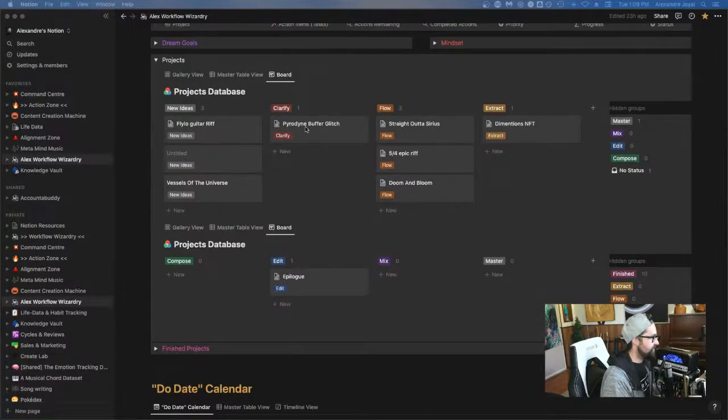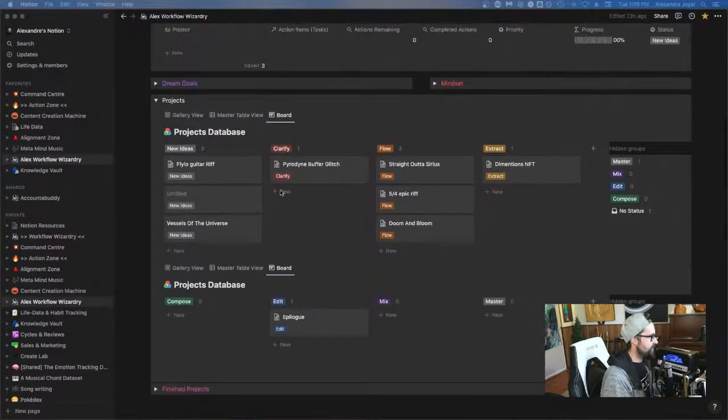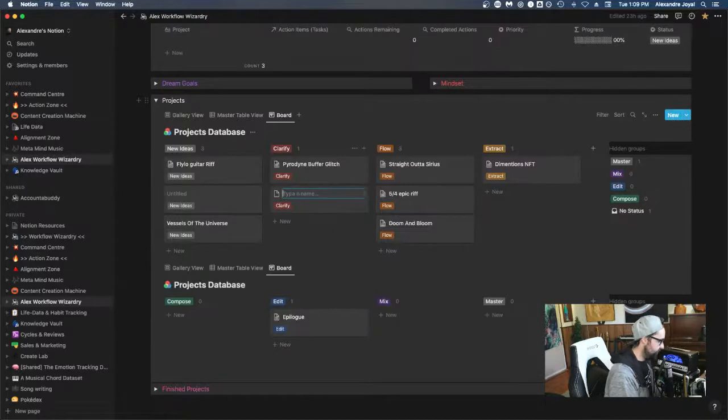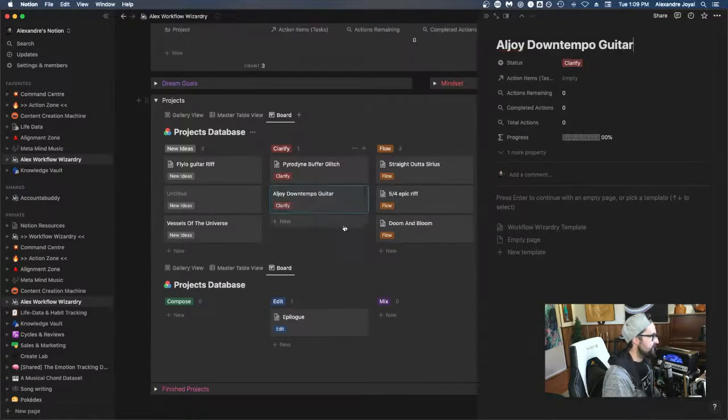Yesterday we made this pyrodyne buffer glitch thing that we're gonna listen to at another time. But for now, let's open up a new card. I'm gonna call it Aljoy Down Tempo Guitar, because that's the intention I personally want to work on: developing a template, a setup, a way that I can interact with multiple instruments aimed towards building the genre that I have envisioned. I want to be able to perform with Ableton with my guitar in hand.